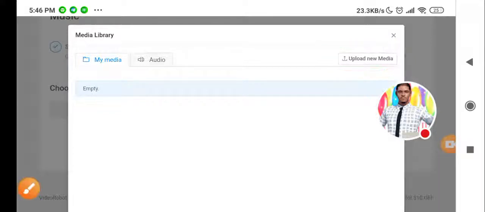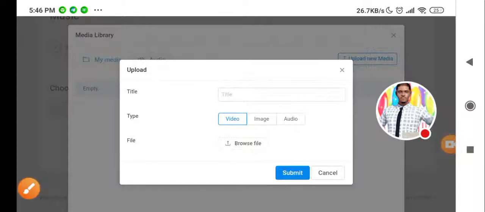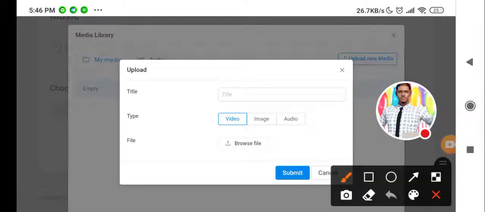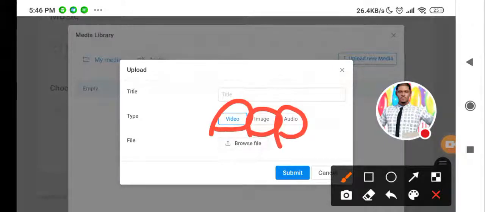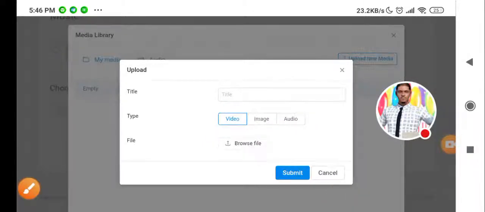Once you select upload new media, it will ask you which one you want to upload. Is it video, image, or audio? Probably I want to import audio, I will select audio. I want to import image, I will select image. I want to import video, I will select video. And remember, this imported image could be used as the background image. All right, so let's start with image, because that's the main question.